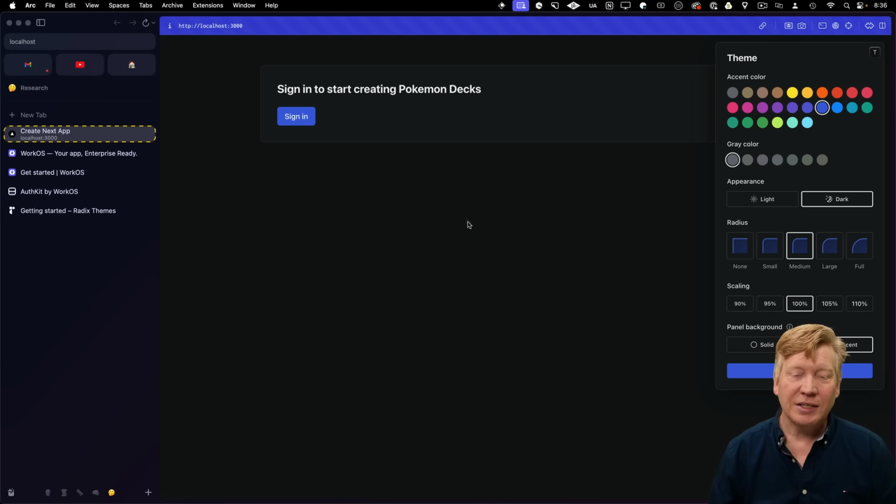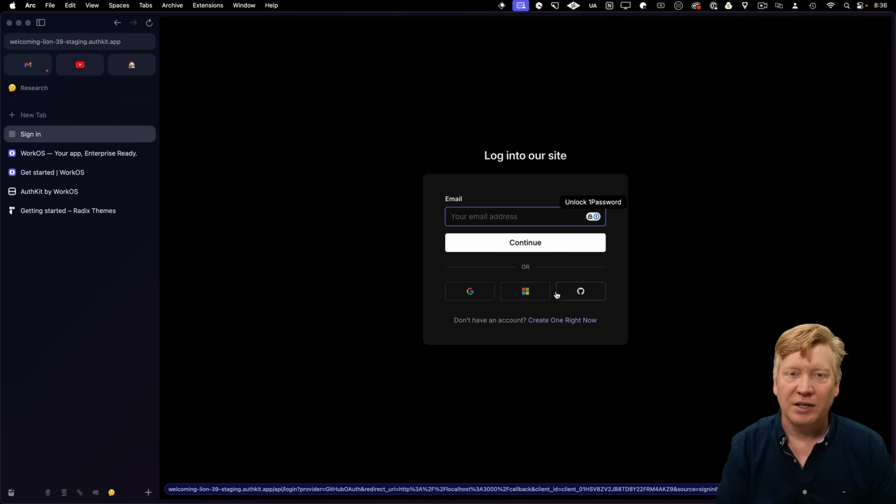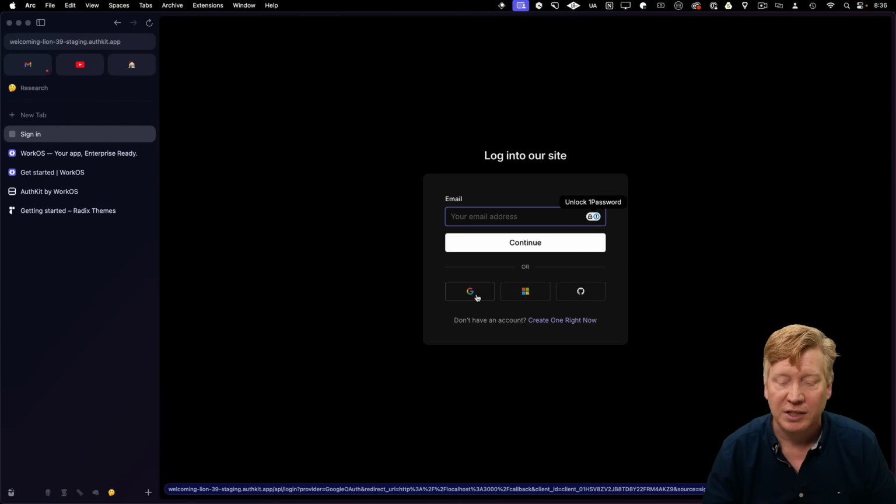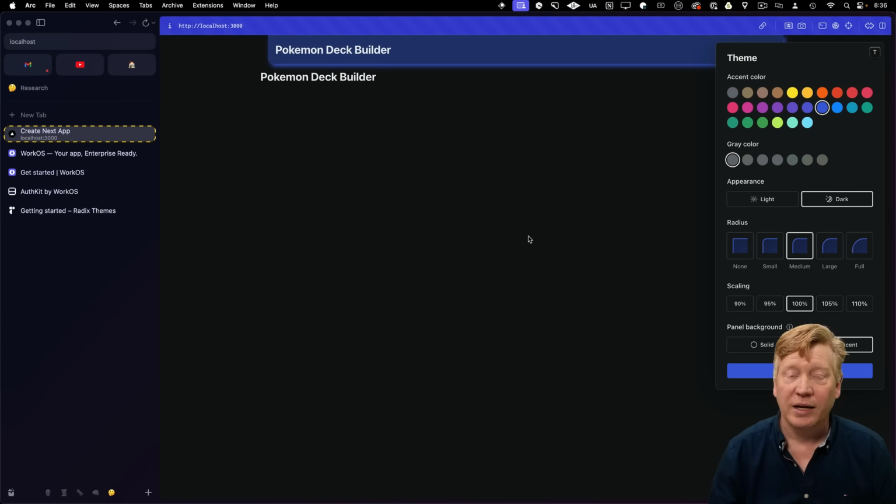All right, looking good. So now let's sign in. Now I can either use an email address for this by creating my own users, or I can use a social login. I'm just going to use a social login in this case. And now I'm logged in. How cool is that? But am I logged in? Let's go take a look.